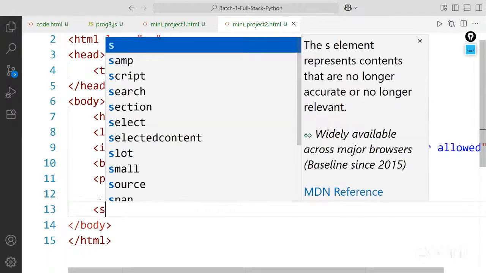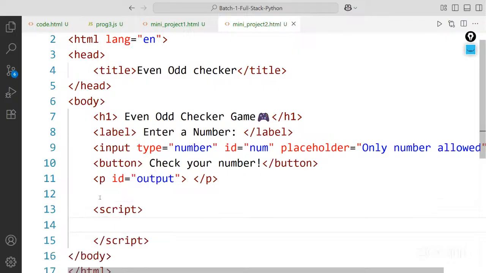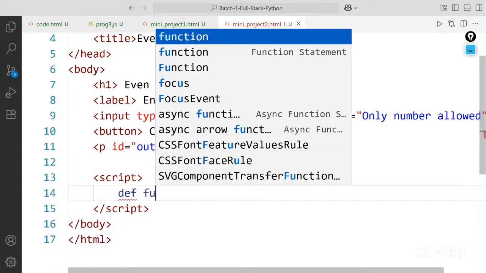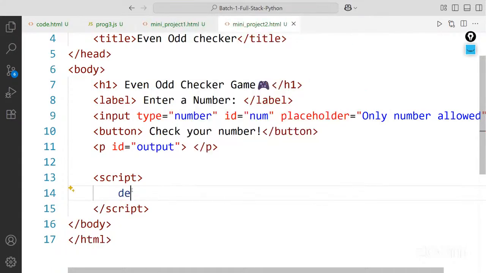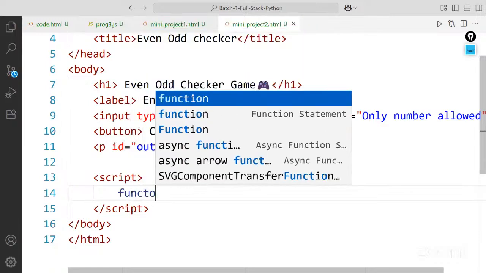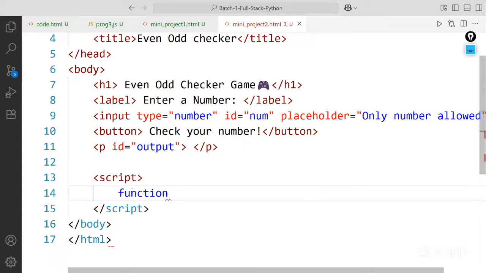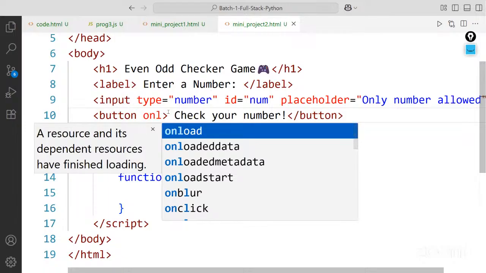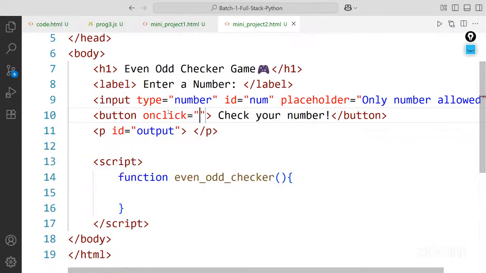So script, let's bring some code here. First I'll create one function. Why am I writing def here? Def is for Python. Let's create a function here. And after that, I'll say even odd checker. Let's take this name, even odd checker. Open it and close it. After that, this function I want to bind with this button. So I'll say onclick. Let's provide this.